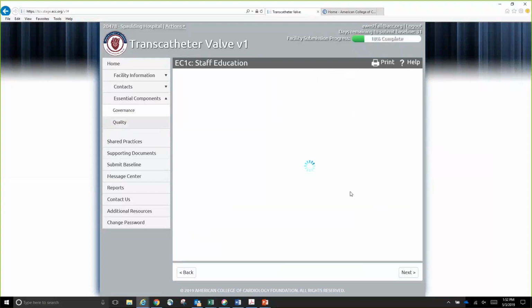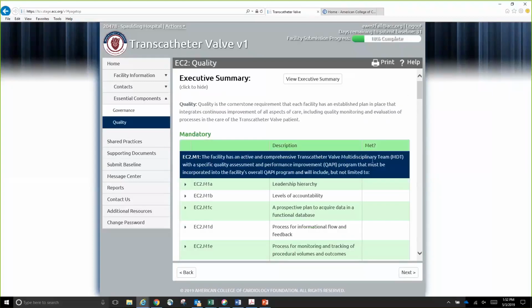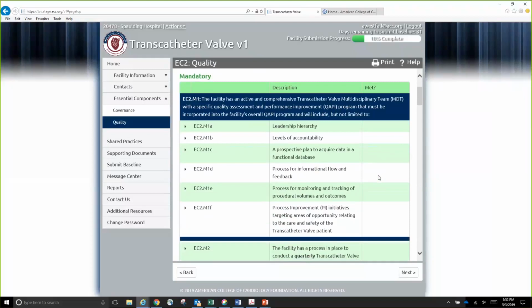Okay, now we're going to move on to quality. So the first thing in quality, we talked about the active, comprehensive transcatheter valve multidisciplinary team. We want to see that they do have a specific quality assessment performance improvement program. Not only that, we want to see how you are sharing that with your overall facility quality program. Do you report out monthly, quarterly? What does that look like? What is your leadership hierarchy? What are your levels of accountability? We want to see that you have a prospective plan to acquire data in a functional database.